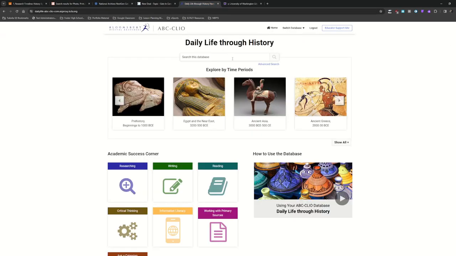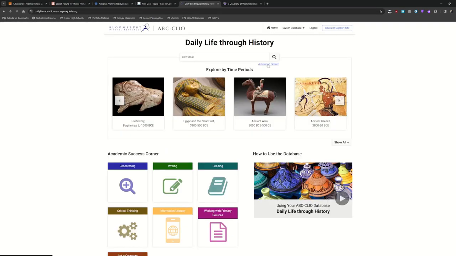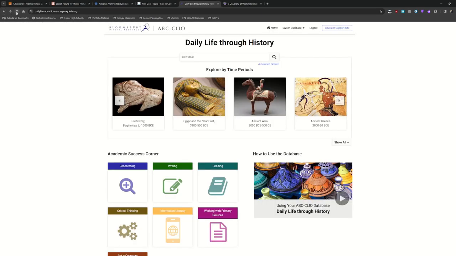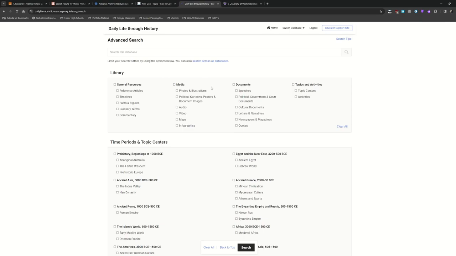Similar to that, Daily Life Through History, we could do something very similar. Type in New Deal. Oh, that's embarrassing. I'm sure it will work eventually if we're determined enough. Nope. There we go. Perfect. I knew it would work eventually. Similar thing here. We can just filter to photos. Let's see if I do New Deal.